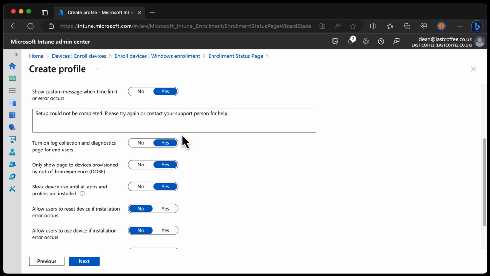We can also set whether this enrollment status page is present on devices when they're enrolling from an already built stage or just from the out-of-box experience. It's typical that you would only want to show it when there's a significant delay in the build, and that's usually during the out-of-box experience. So we'll choose yes here, and then it won't show us the enrollment status page when we enroll a device that's already built.